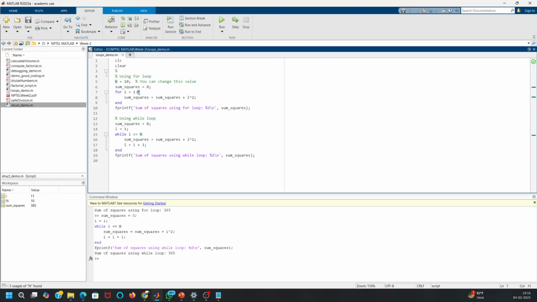So means 1, then 3, then 5, then 7, like that also you can give. In a while loop, you have to give a condition up to which this while loop will get executed. So this is the condition here: the value of i should be less than or equal to n. So till the condition is satisfied, these statements in the while loop will get executed. Otherwise, it will break out of the loop and the next part of the code will be executed.